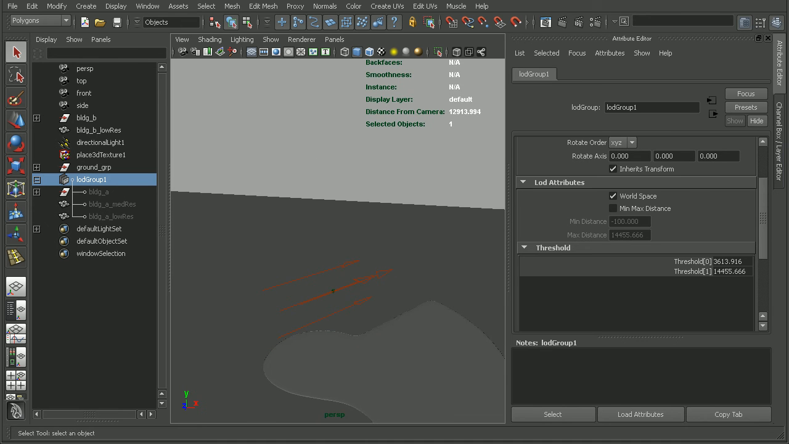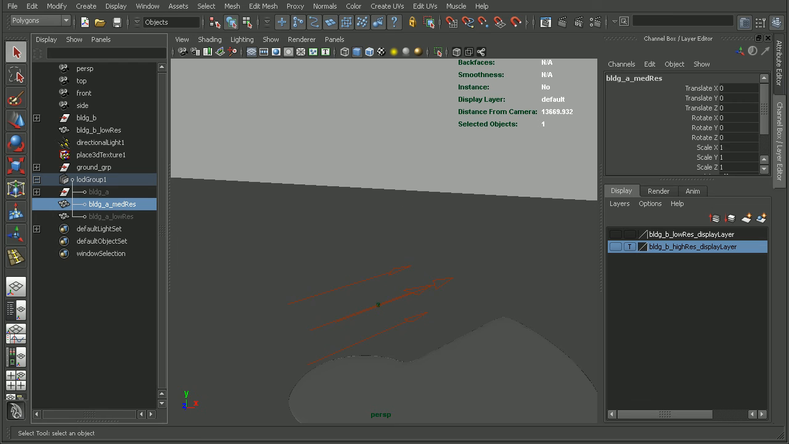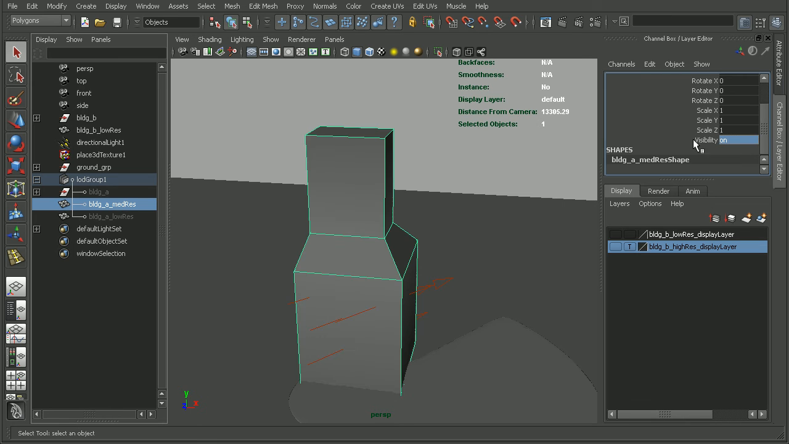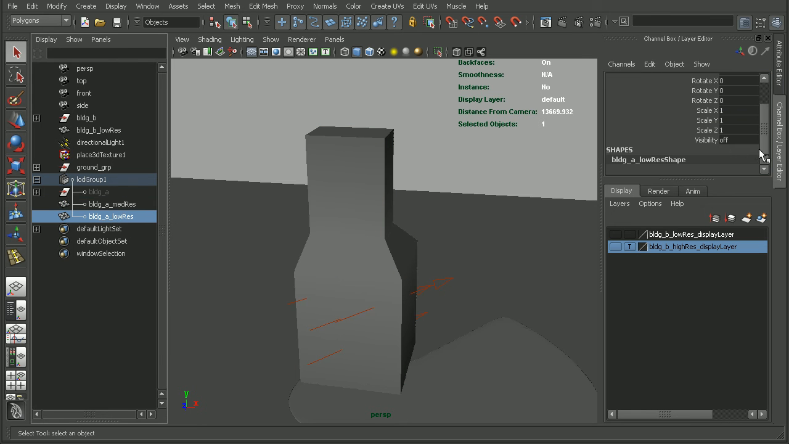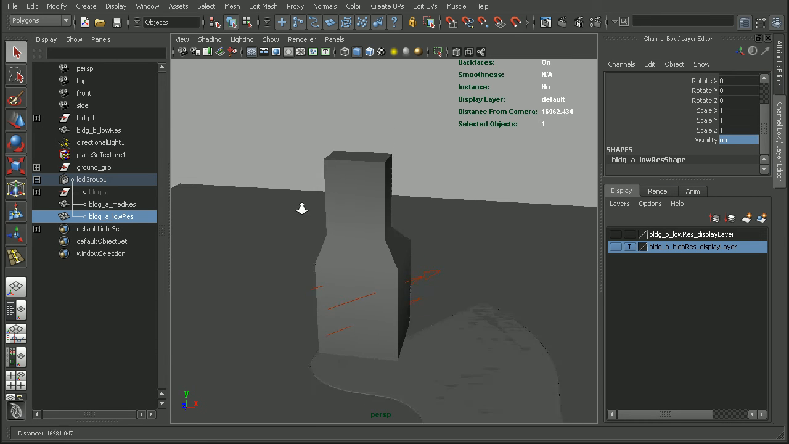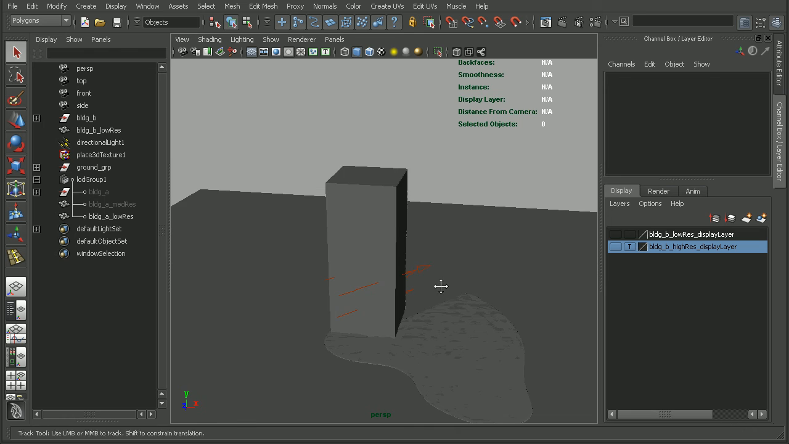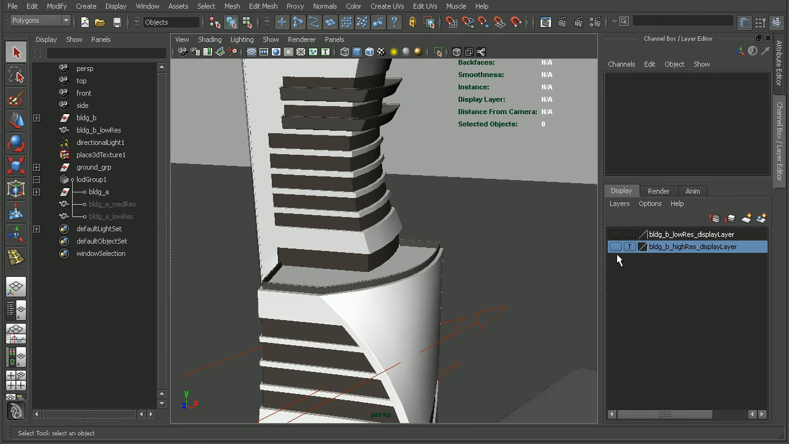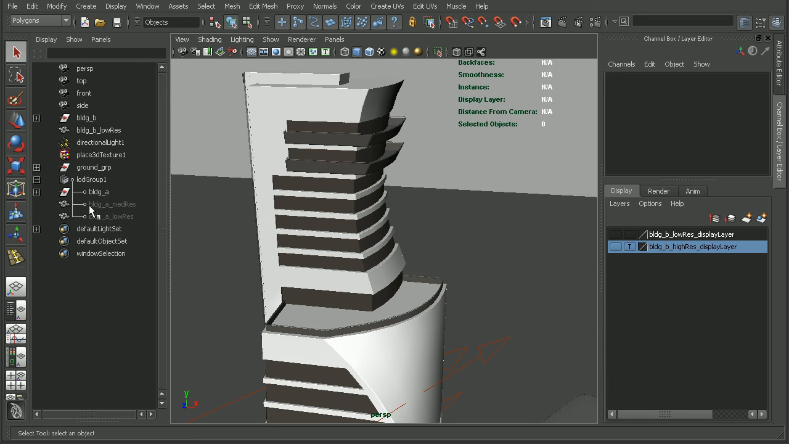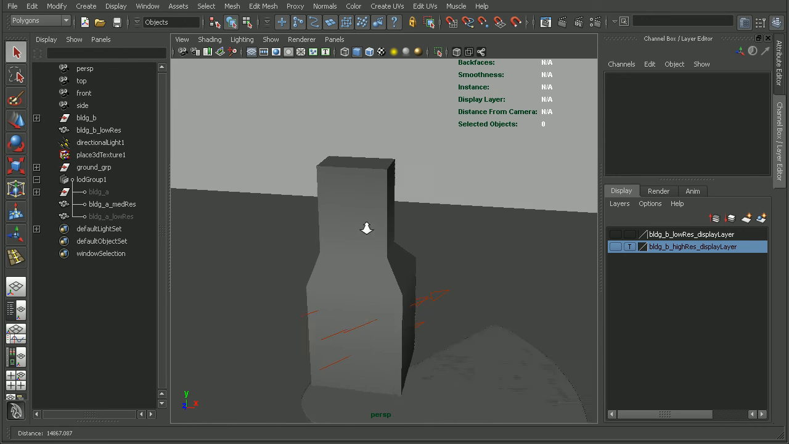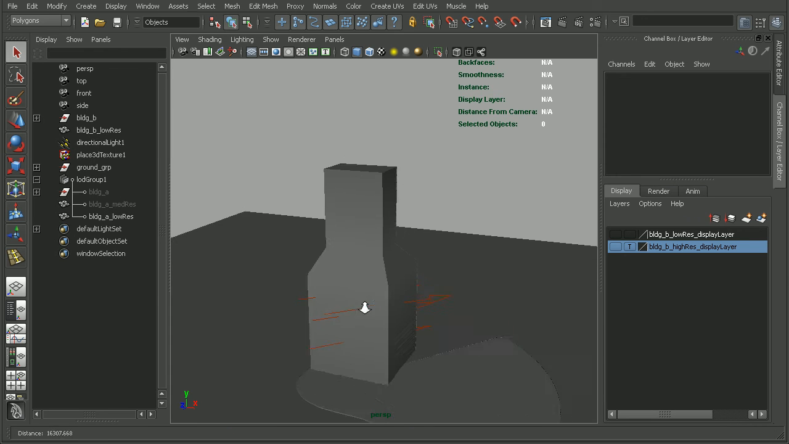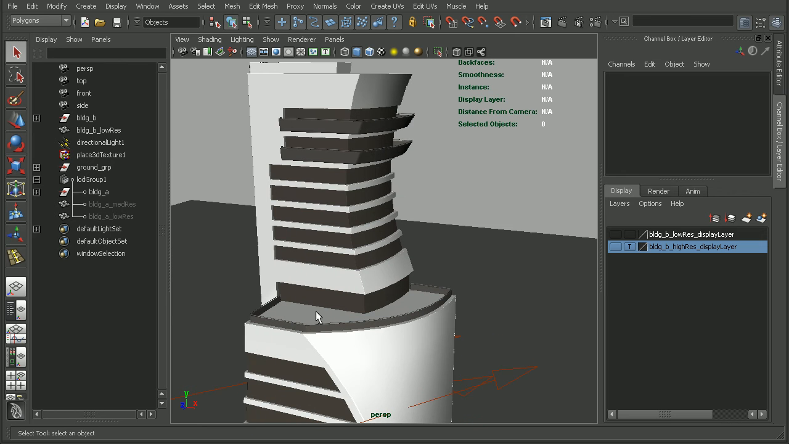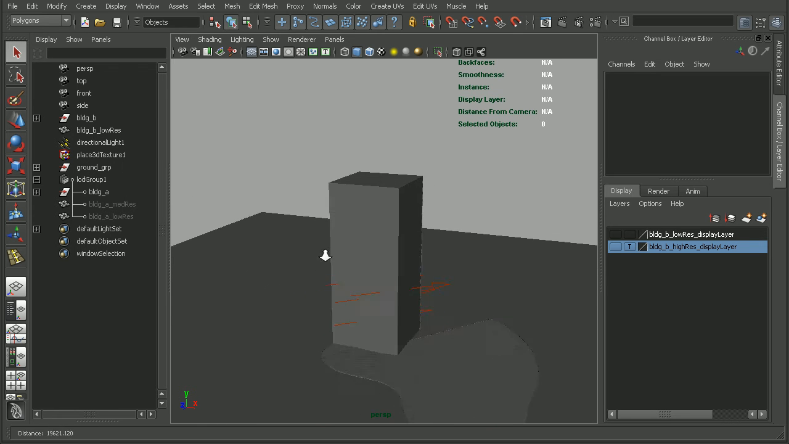It looks like my medium resolution, I forgot to turn the visibility back on. There we go, for my medium and then my low resolution. Turn the visibility back on for those. Now if I zoom out, we can see it's turning into our low resolution, medium resolution, and then when we get really close, it'll be our high resolution geometry. So it's a really cool way of switching between these various pieces of geometry that we may have.